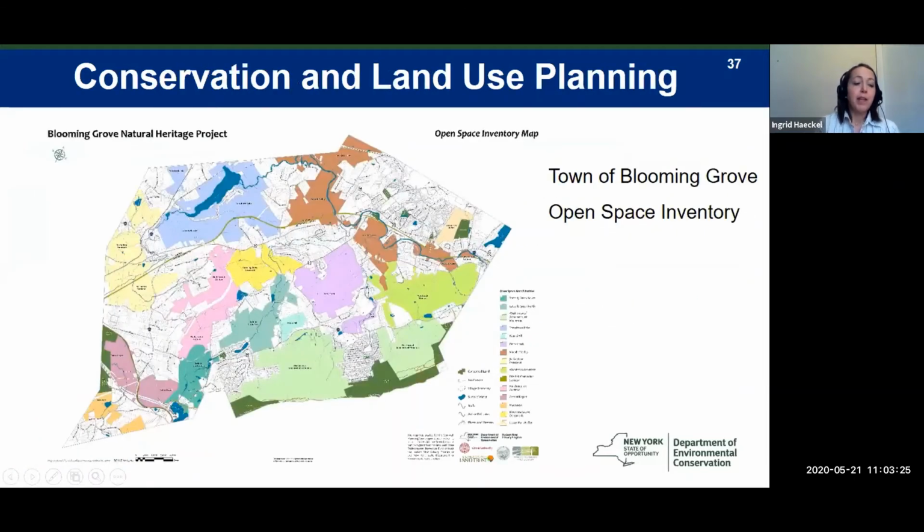And for communities taking the next step towards prioritizing resources through a comprehensive plan update or zoning update or an open space plan, the mapper can similarly be a companion tool to help identify where priority resources occur and overlap with one another. And this is an example of a priority open space map from the town of Blooming Grove's open space inventory. That's a town down in Orange County.